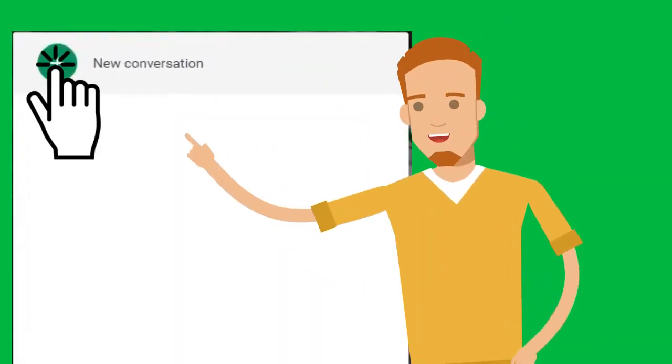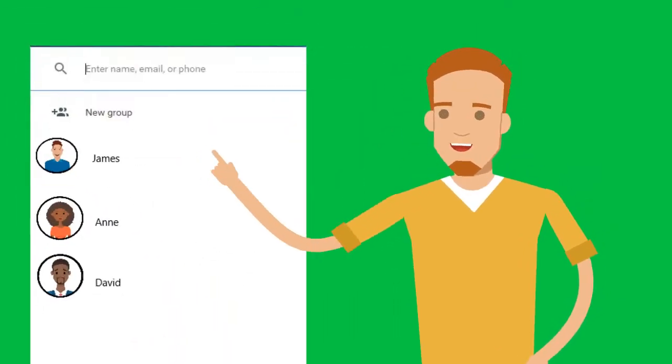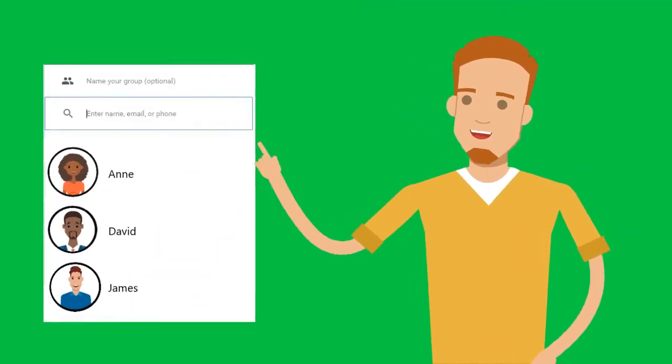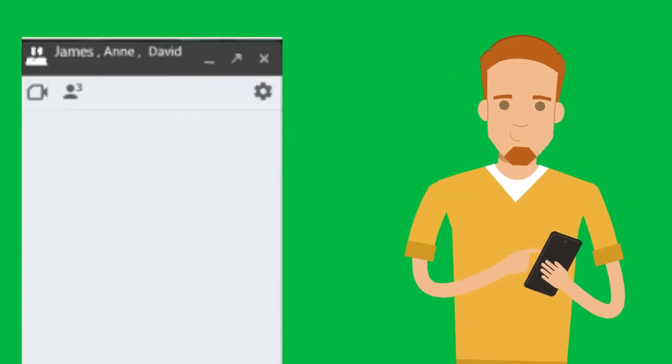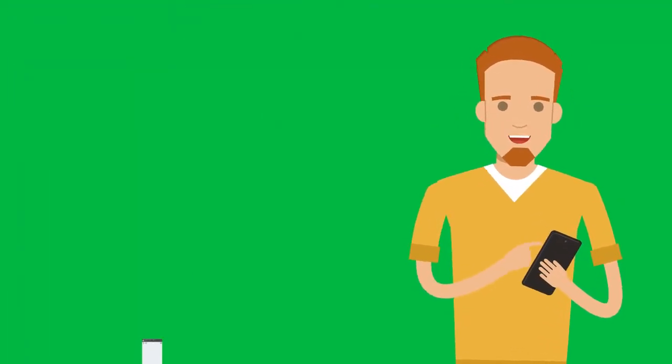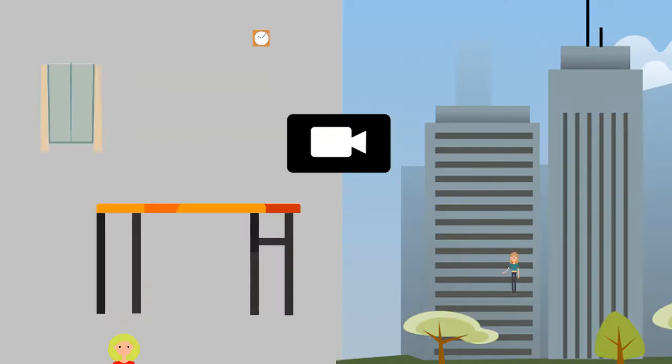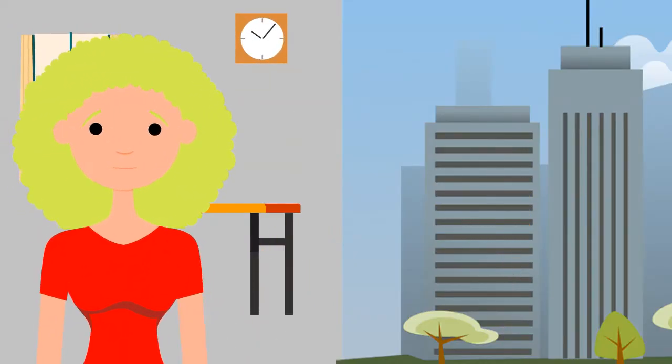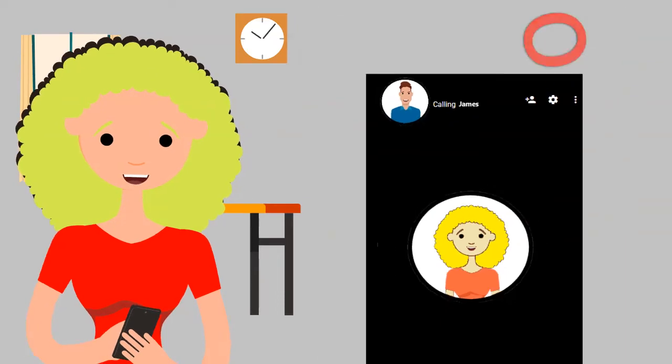You could do it by clicking the plus sign, then click New Group and choose the contacts you want to be in that group. And in case you want to add more, then just click the 3 vertical dots at the top right and click People. But if it's a video call, then click Invite People instead.